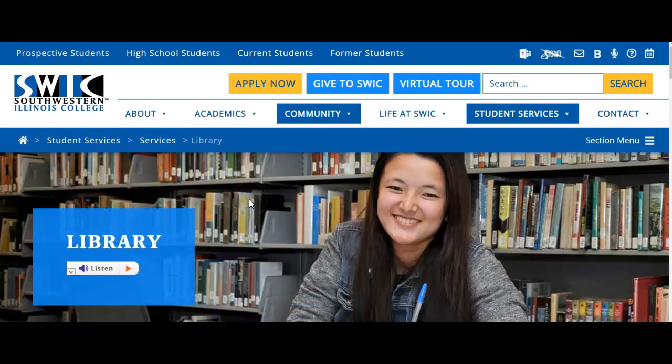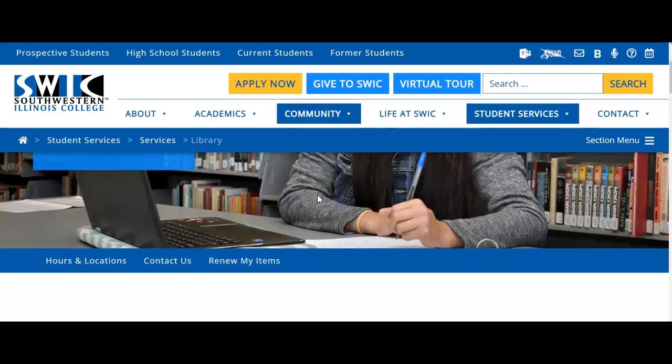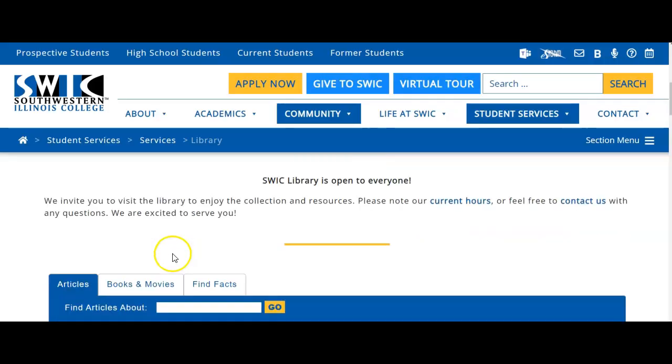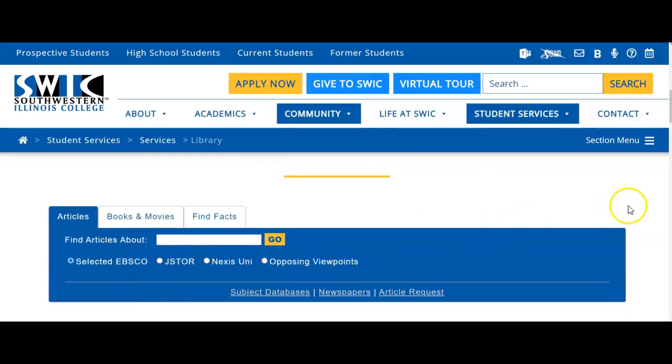Once you get to the library page, you'll see the picture of the student at the top of the page. Underneath, you'll see a little blue ribbon that has our hours and our location, also our contact us link. And beneath that, you will scroll down and you'll come across a blue rectangle. This is what we call our search widget, and all of our search tools for all the resources live in this compact box. You'll see that on the search widget, you have 3 tabs that go across the top, depending on what you're looking for.